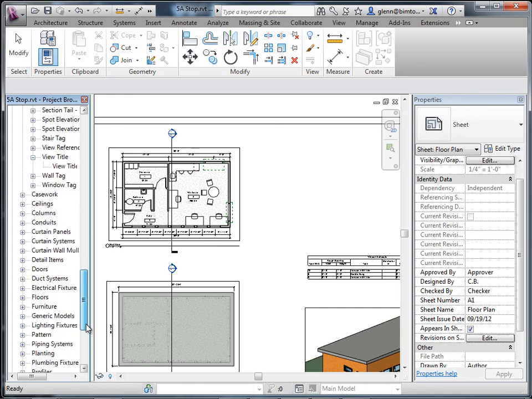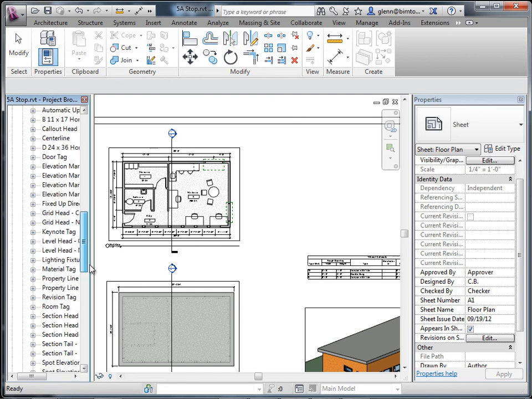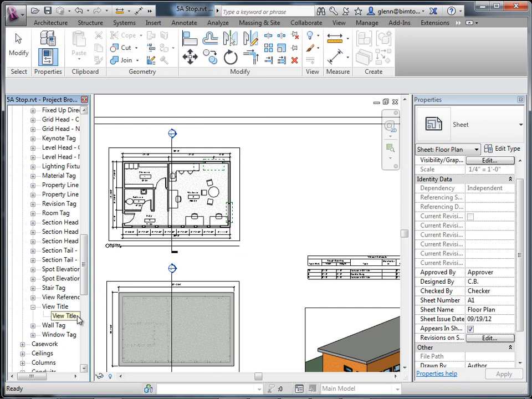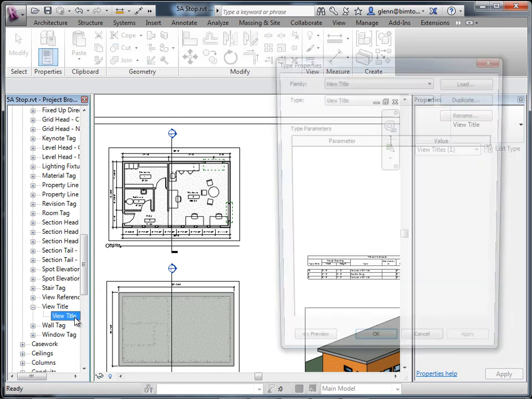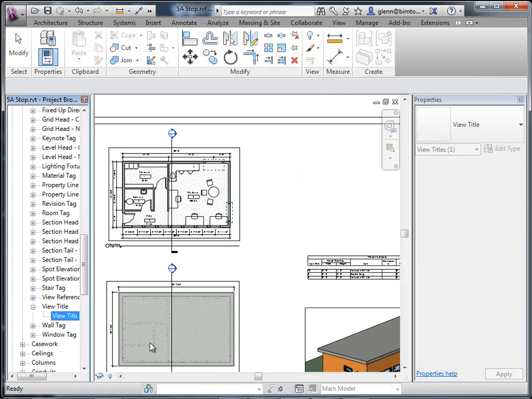Let's see if I find titles. I'm not finding it there. Let's see if I can find it in annotations. I'm not finding it there. I'm going to keep on thinking about this. Hang on just a second. Let me see if I can edit this.